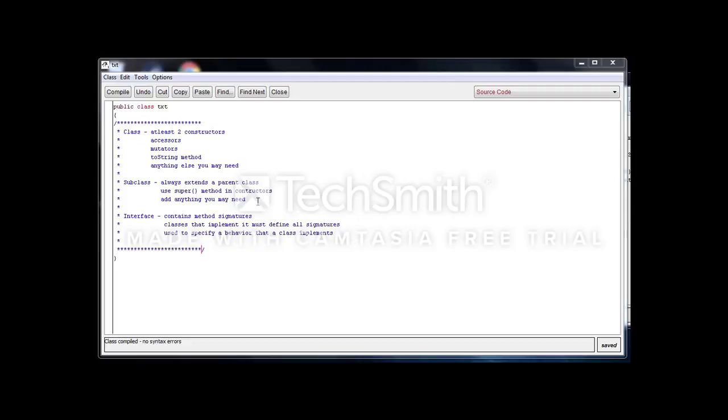So here's an overview of all the topics that we just covered. We covered a basic class. It should contain at least two constructors, one without parameters, and one containing parameters. You should have your accessors, which allow you to pull and have a return value for any of your instance variables. You should have mutators, which allow you to change your instance variables. A toString method isn't always needed, but depending on whatever kind of class you use, it is a very helpful method to have.